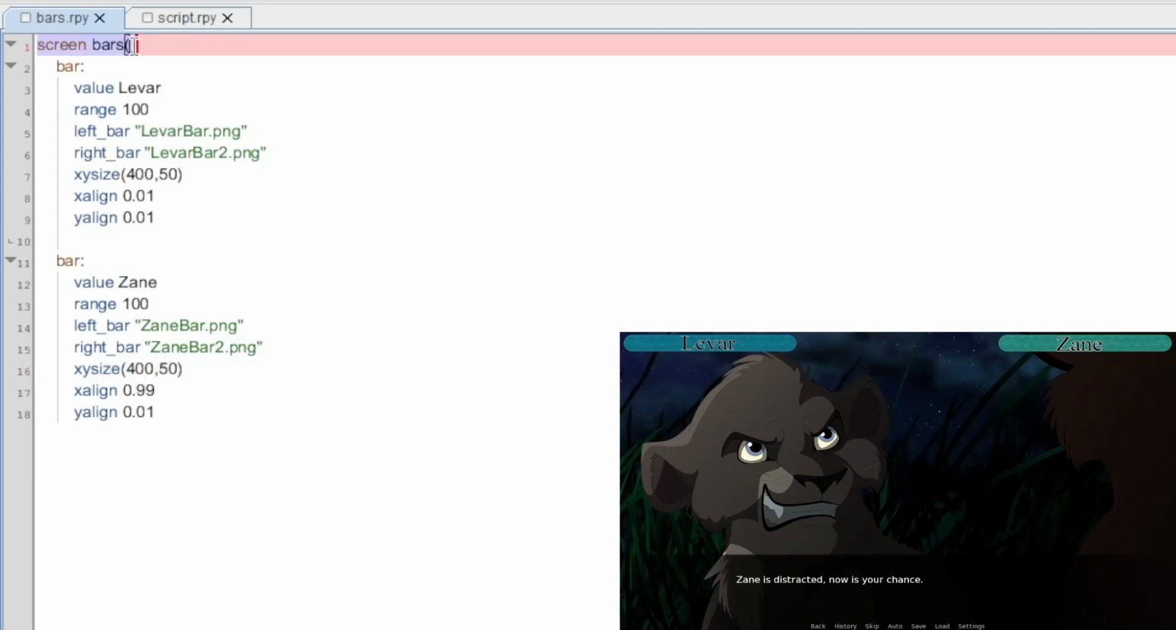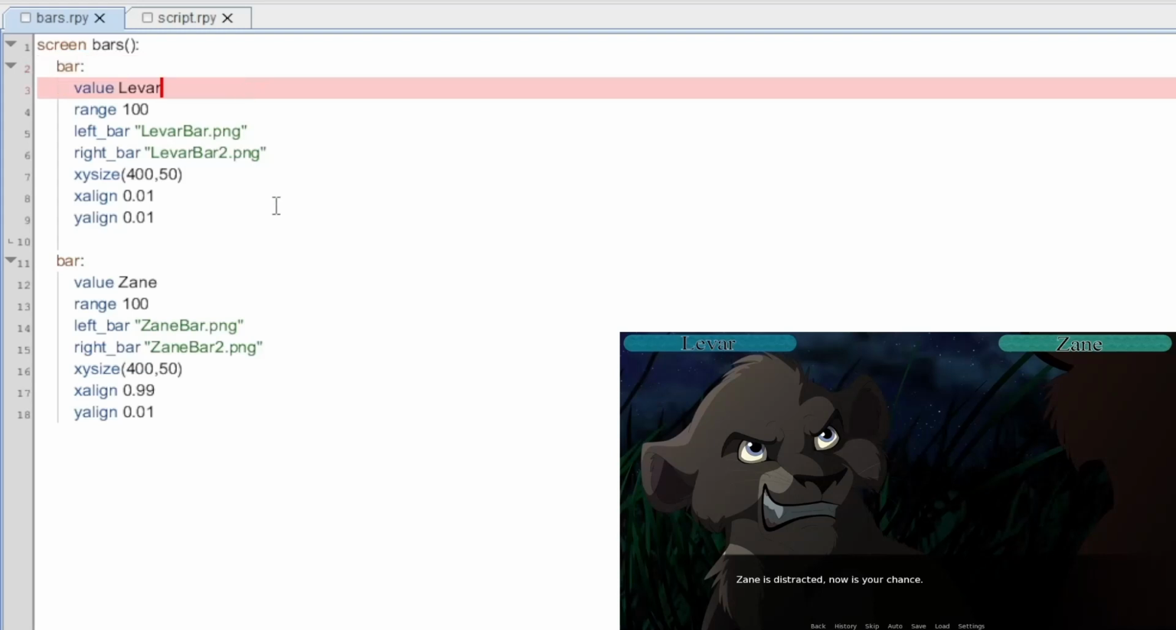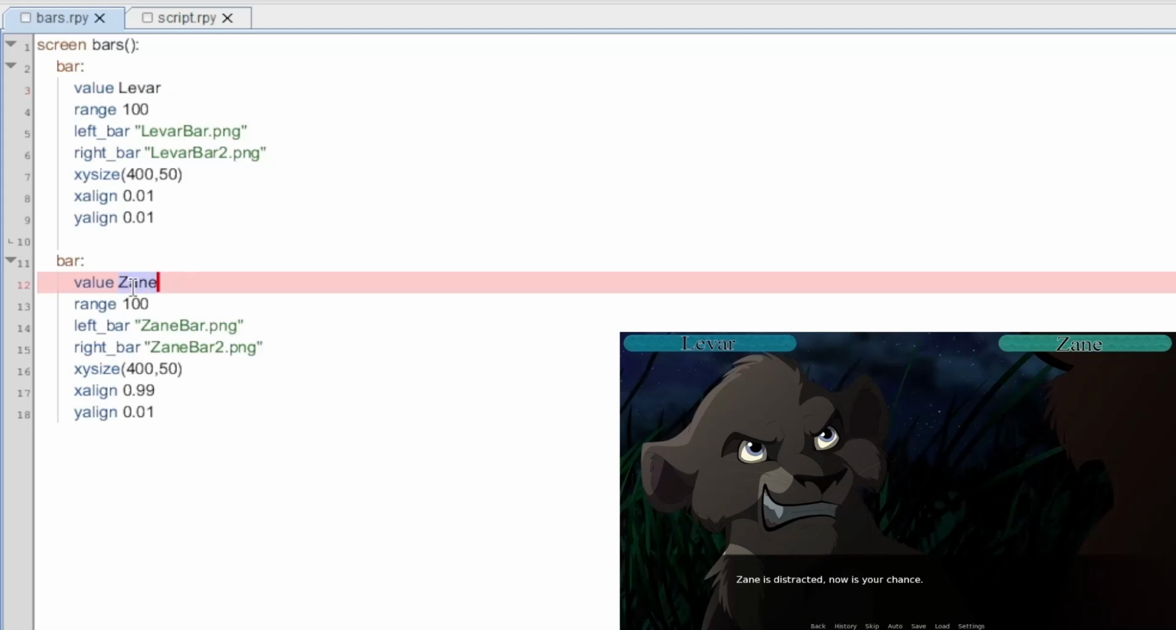You'll have to write your own part here, so it's screen space bars with open parentheses, close parentheses, and you guys can see you could copy this script here if you want, pause and copy. The name of the bar is the value for now. We'll get into this in a quick second afterwards, but yeah.